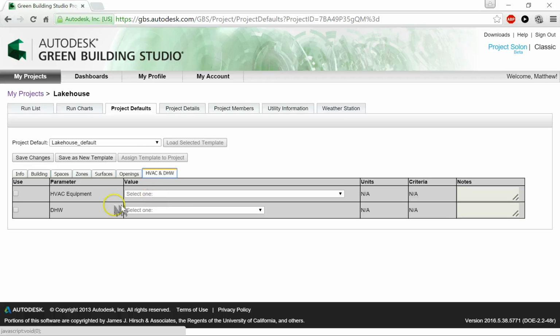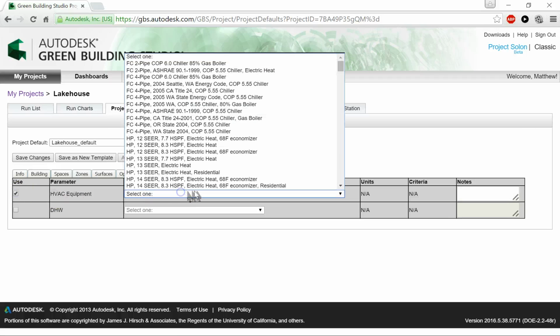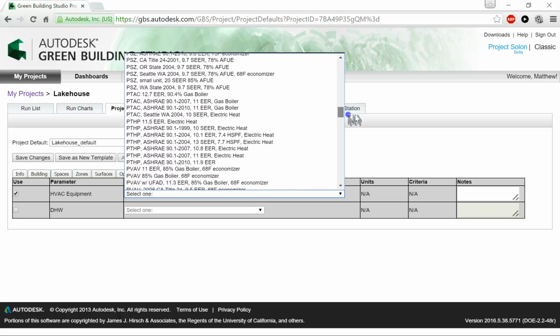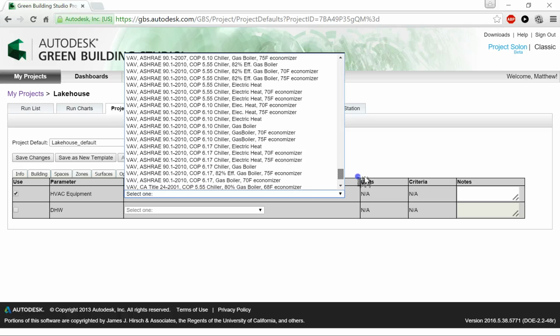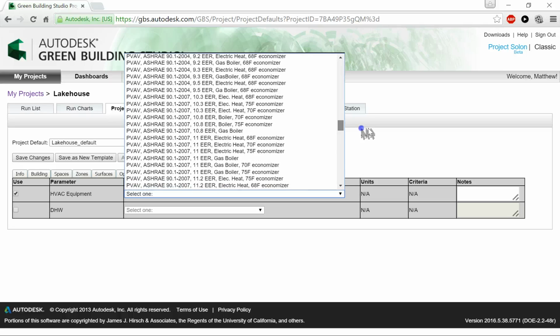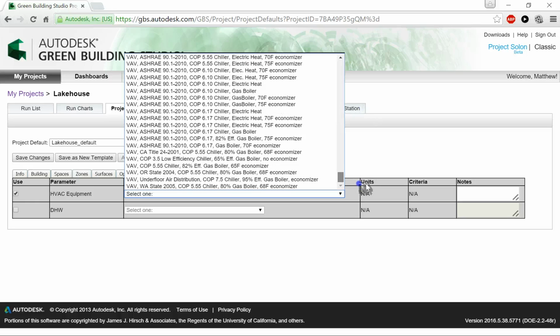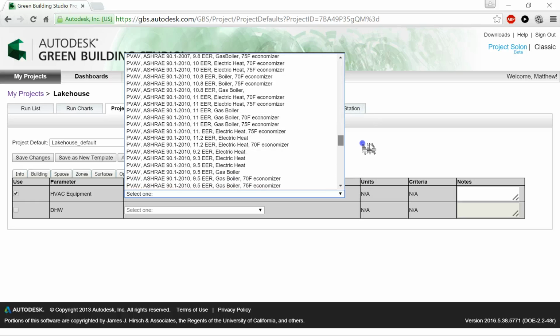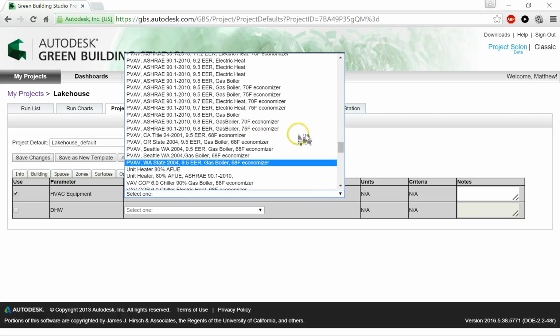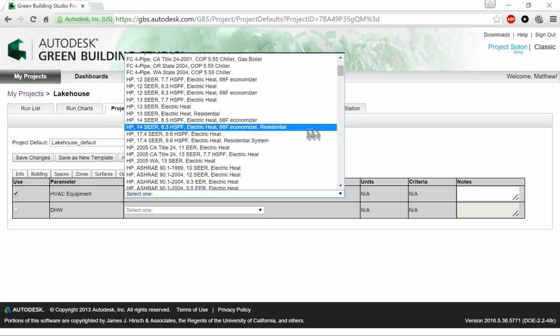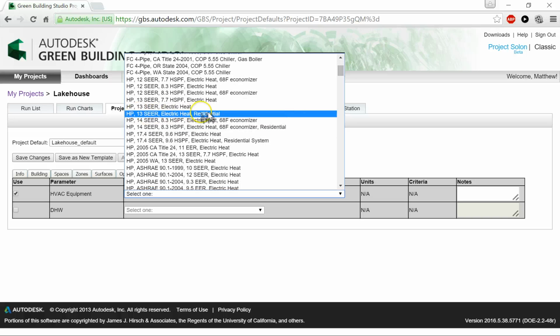So the HVAC and equipment, this is a difficult one to make the selection on. You really almost need an engineer to go through these systems and pick out the right one that you're looking at, because as you can see, there are a lot of systems. So obviously if you're doing some kind of residential work, you might be able to find a more residential piece of equipment. So this is all electric heat residential.